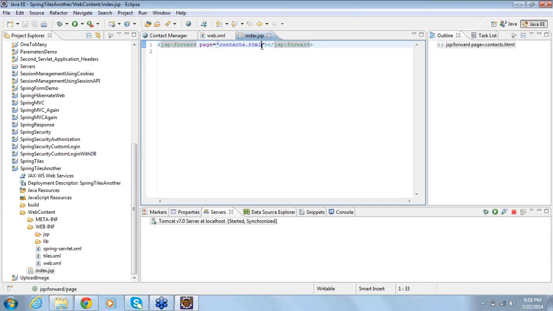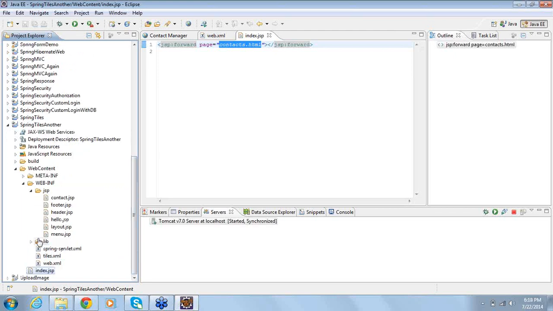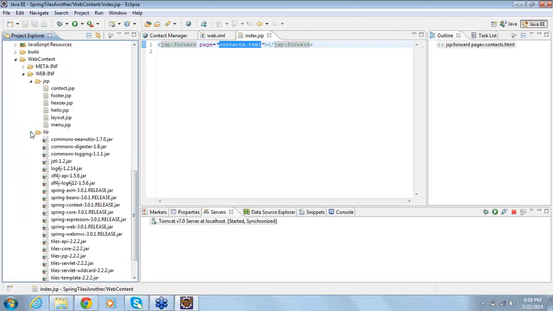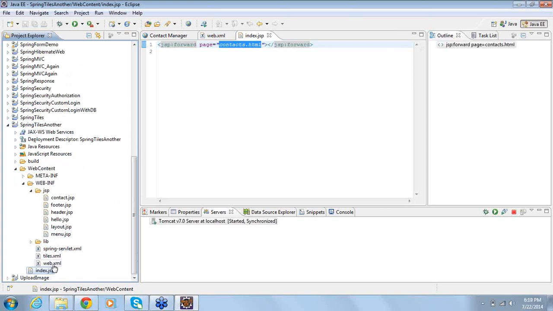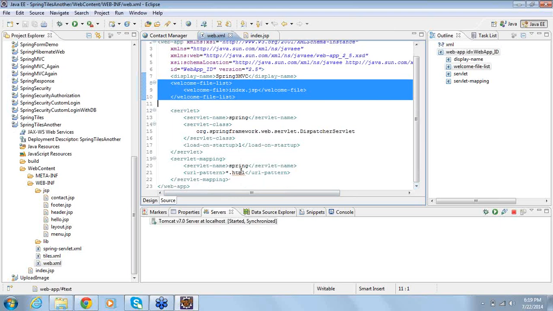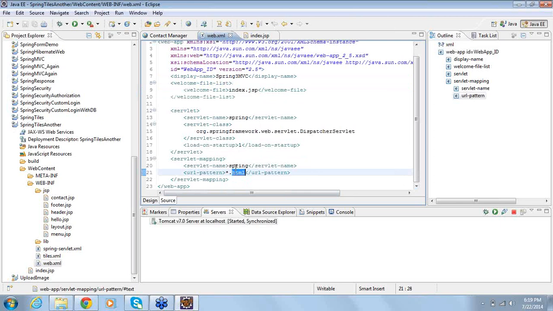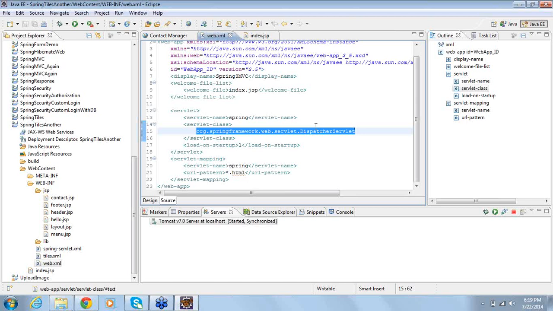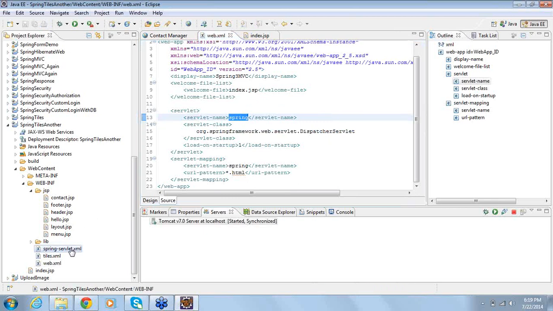Please understand, this is not an HTML file. I have no HTML file called contacts.html. When I open web.xml, I see that there is a URL pattern called .html. So anything with .html is attended by whom? Dispatcher servlet. And dispatcher servlet will depend on an XML file called servlet-name-servlet.xml.